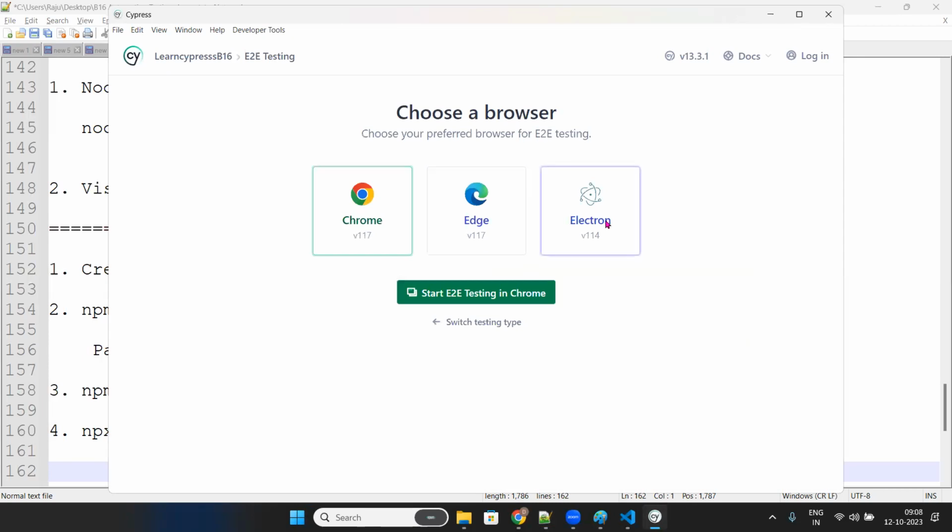So how will this browser list show? If you don't have any browser on your machine, it will show Electron by default. But I already installed Edge and Chrome on my machine. That's why it is showing. Consider you already installed Firefox also, then it will show Firefox also in this list. So I will choose the Chrome browser and say open. And you can see it has launched the Chrome browser here.